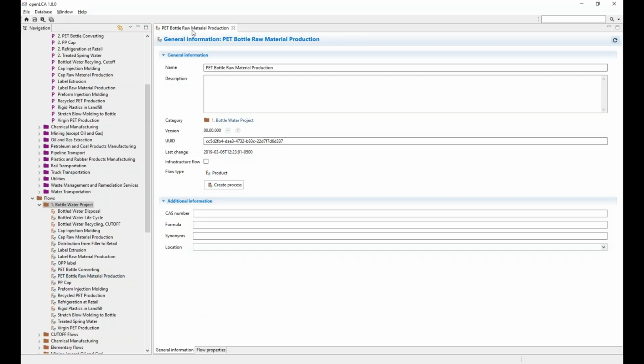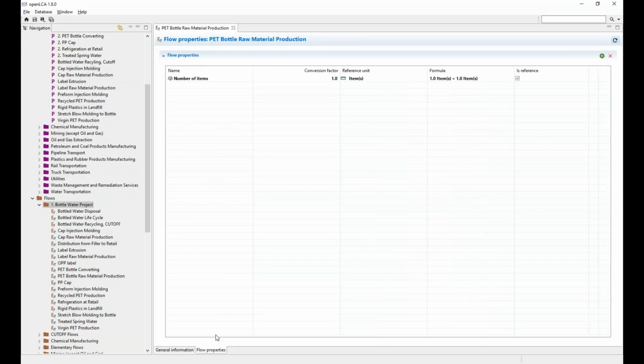So if you're looking at the flow information, you'll notice that there's some additional metadata that you could include here for your process, such as a further description, a CAS number if it's appropriate, additional formula or synonyms. Additionally, that flow property that we set for our flow is listed here within the Flow Properties tab as number of items.